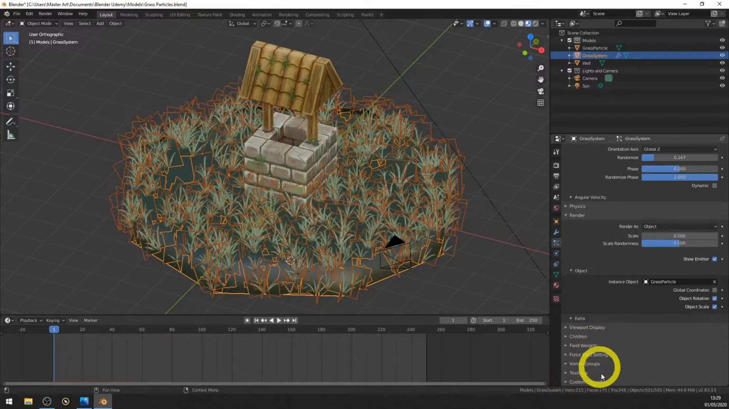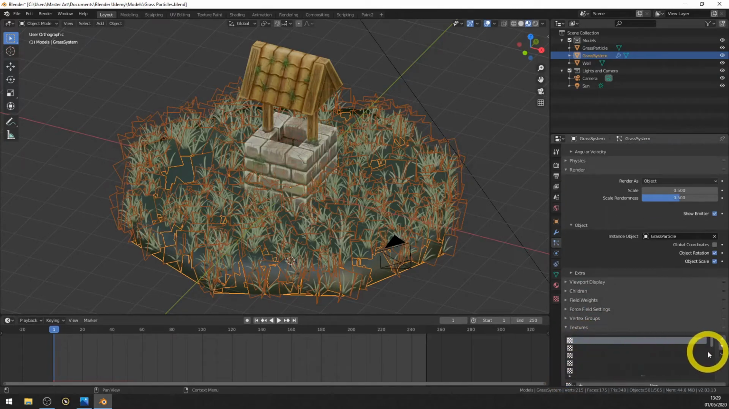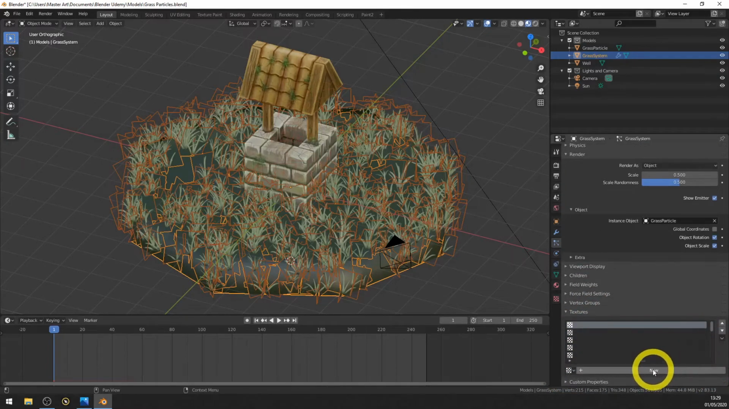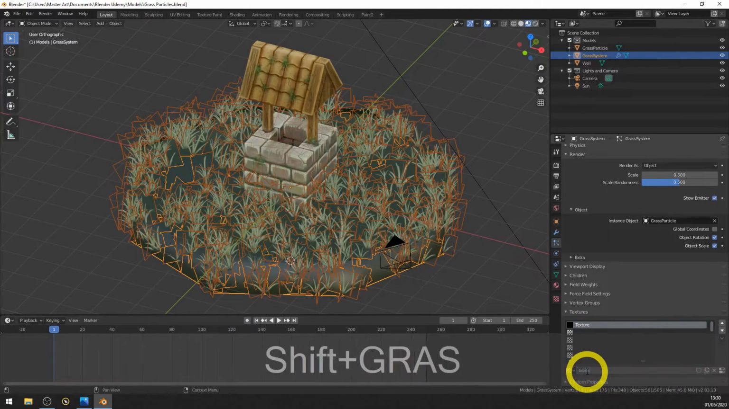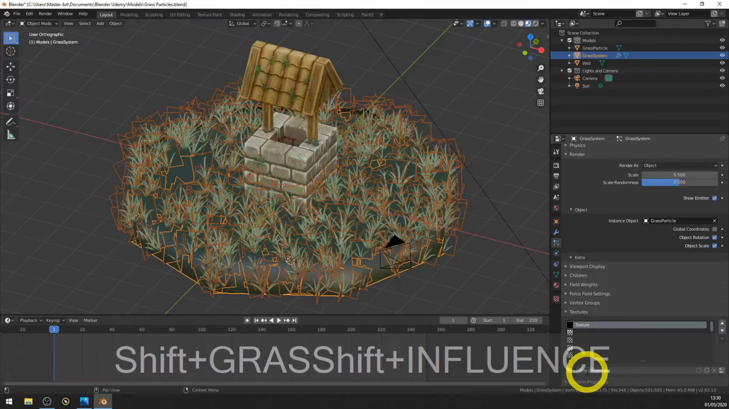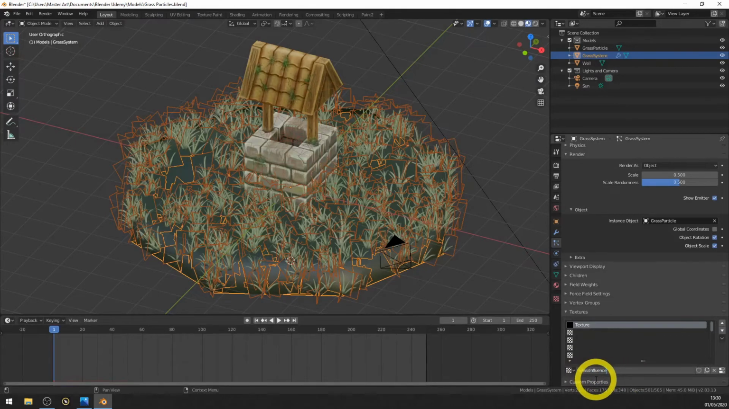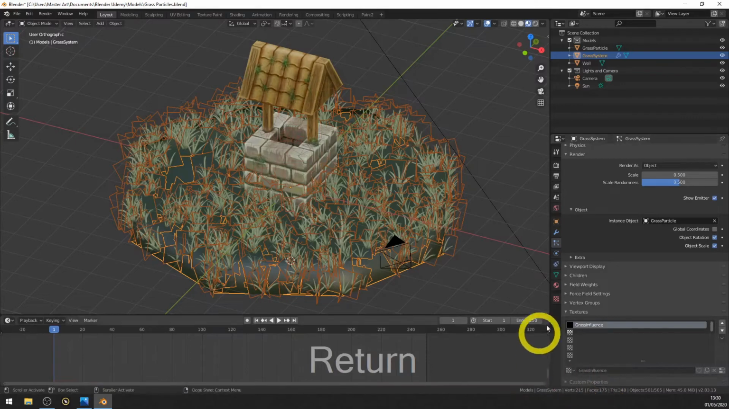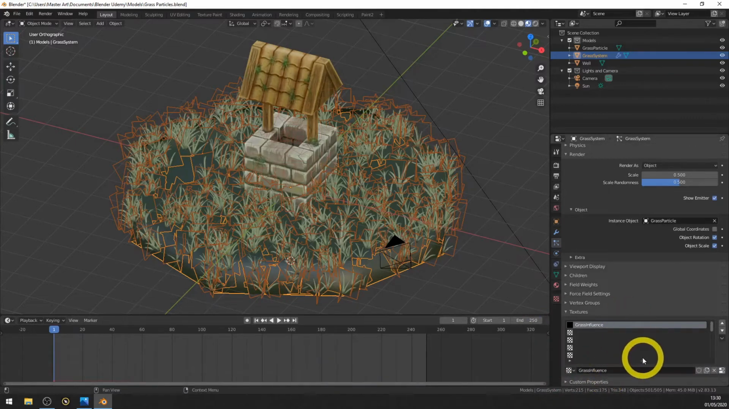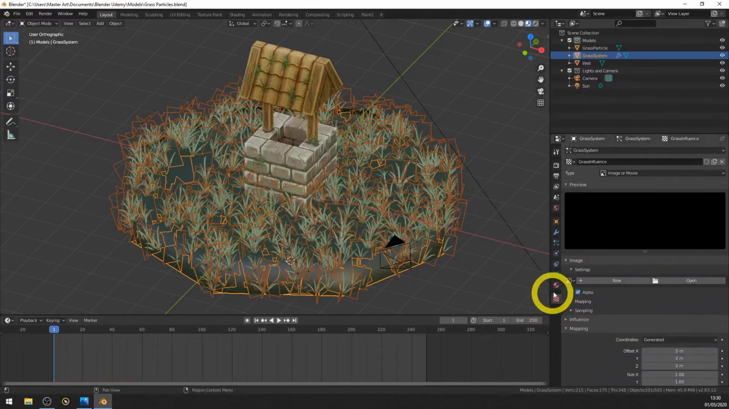So all the way down at the Particles tab, we find Textures. Open up that tab and scroll down a bit. Make a new texture. And of course, give it a name. Let's name it Grass Influence, because the mask, the texture we are making, is going to influence the grass texture. Now the button here is the same as going to the texture tab here. That's just for your convenience there.